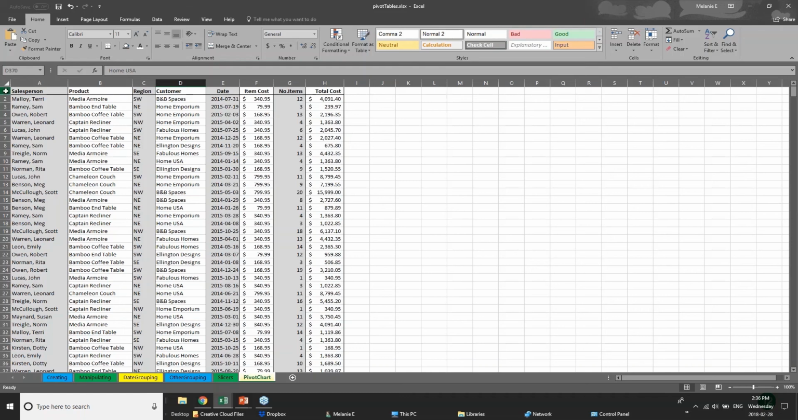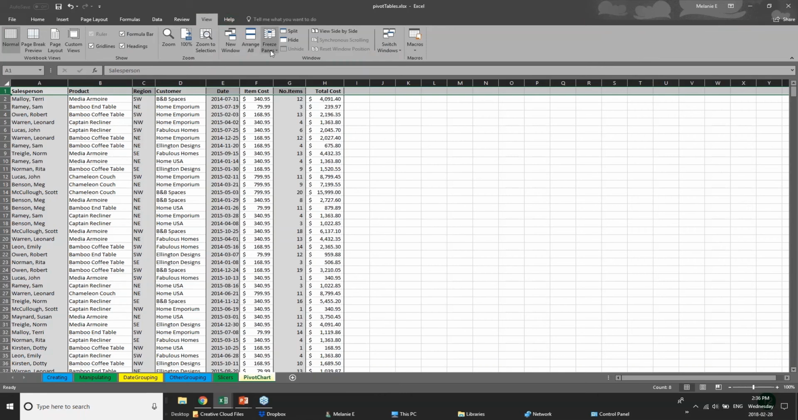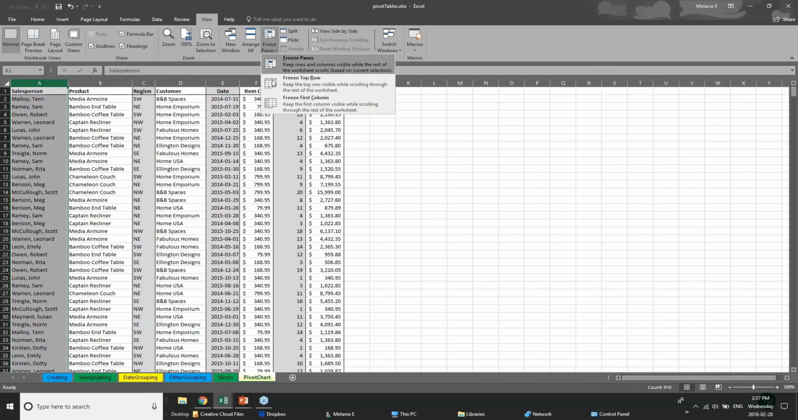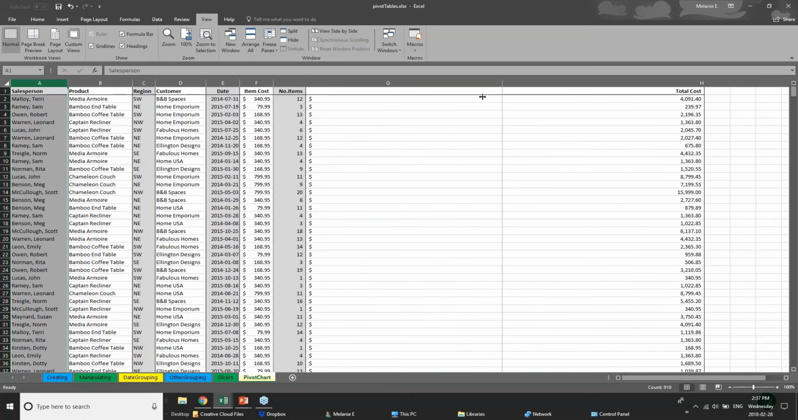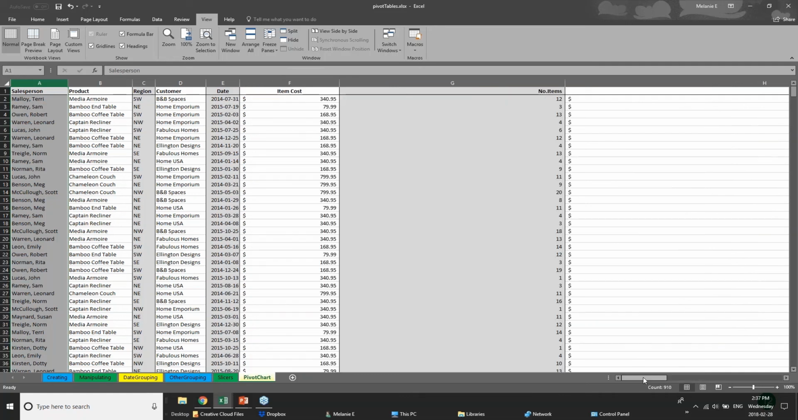If I highlight that row and go along the top to View, there's an option called Freeze Panes. It tells you right there, I can freeze panes to keep rows and columns visible with the rest, freeze the top row, or freeze the first column. You could freeze all the information this way. I'd have to make these columns really big to give you the idea, but if I scroll this way, you see that the column here does not move. I can do the same thing with freeze top row.